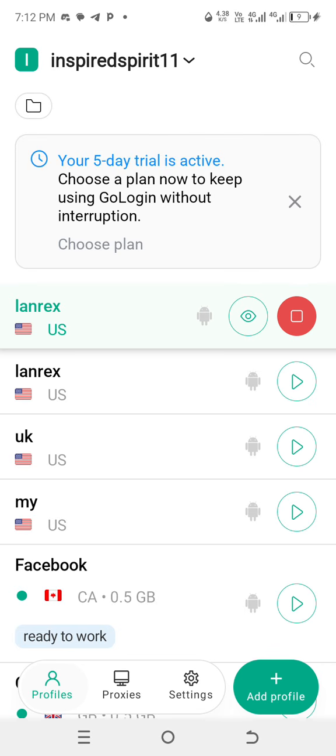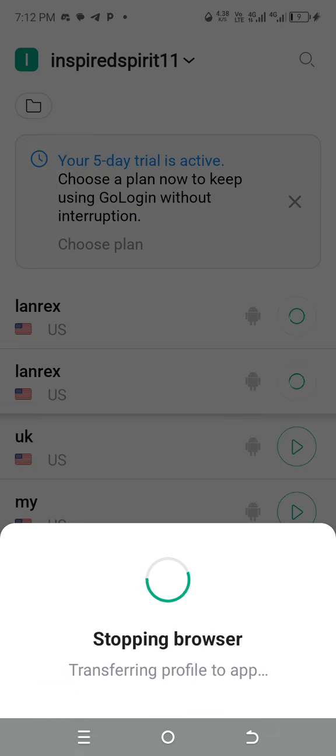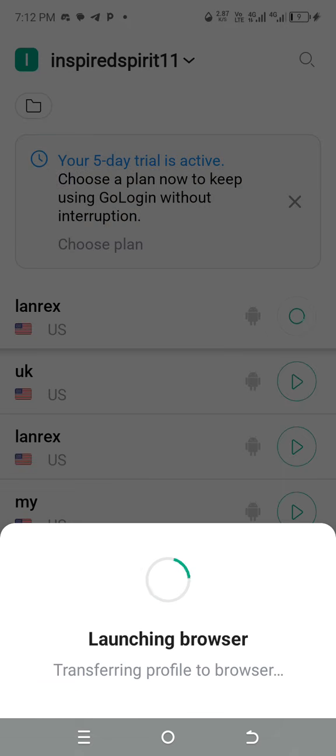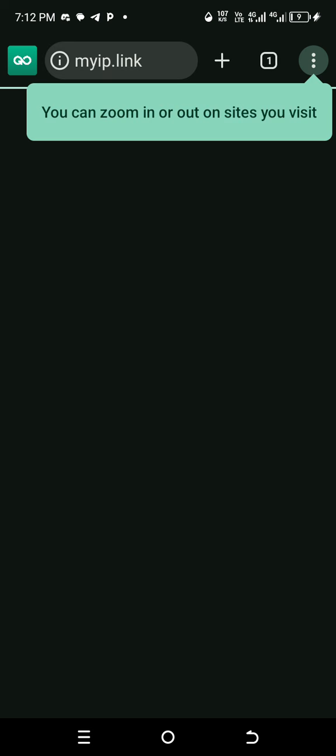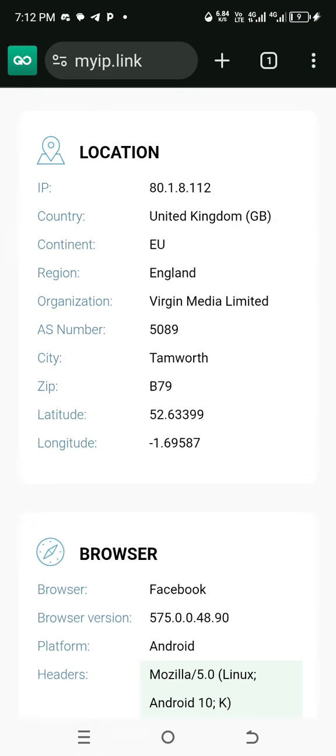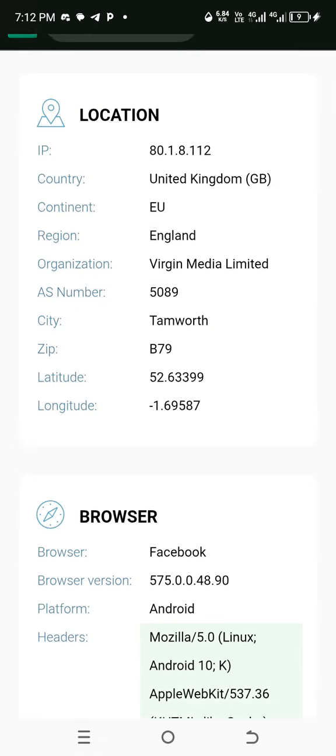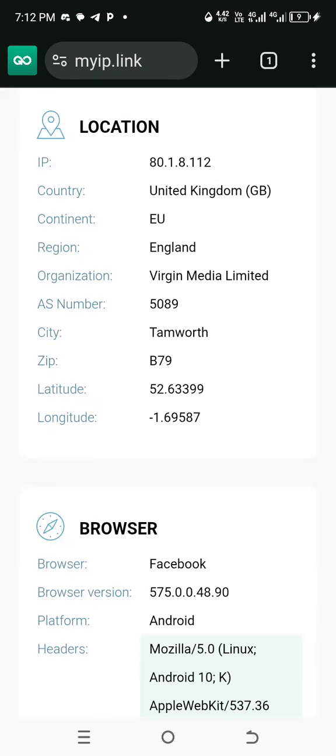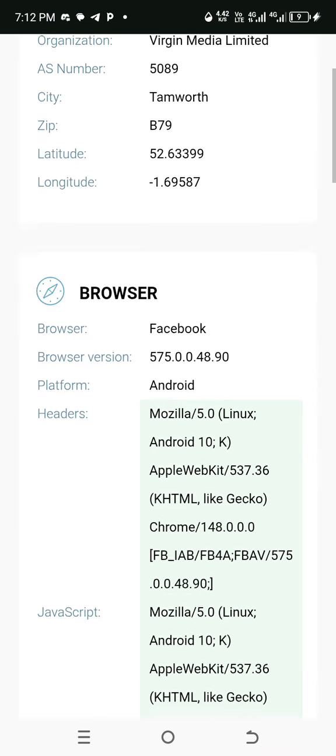Just come here, click on this play button. That's to start it. So I'm stopping that one, and I'm starting this one. I'm launching this browser. Can you see it? Immediately I launch the browser, it will first show me all my details. Can you see it? All my details. The IP is, can you see, everything is intact.